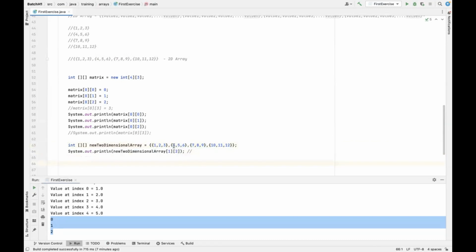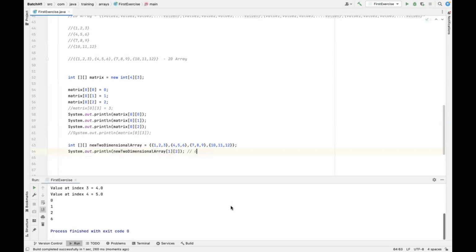4 is at index 0. 5 is at index 1. 6 is at index 2. This will basically print you 6. Yes, this has printed 6. Are you clear now? Yeah, I'm clear. Thank you. So this way we basically store.